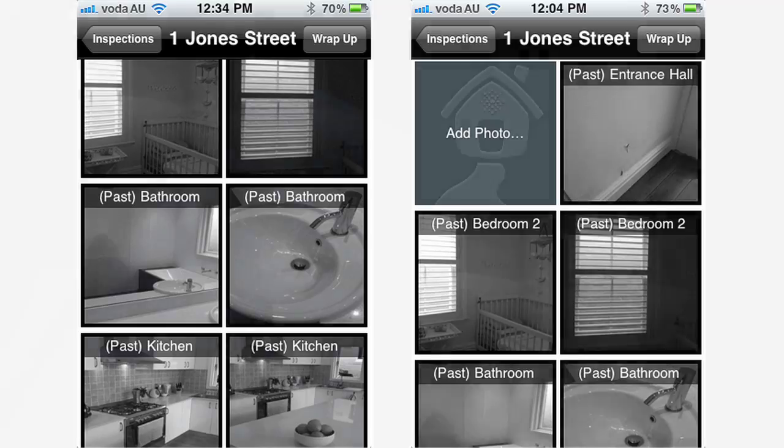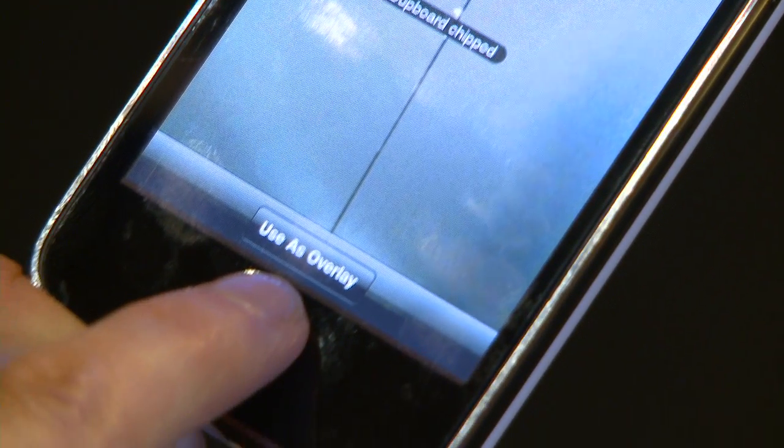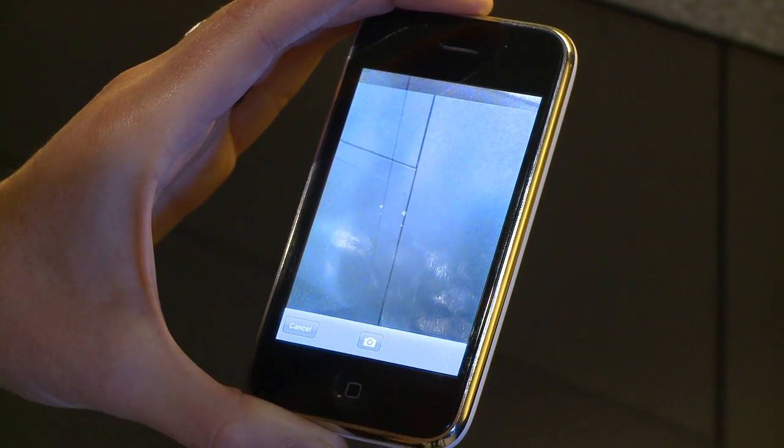Using the overlay feature, I recall the photo, select overlay, and then you can see the previous photo from the previous routine inspection appears but as a background. This allows us to line the iPhone up and then take another photo of the same location over the top.